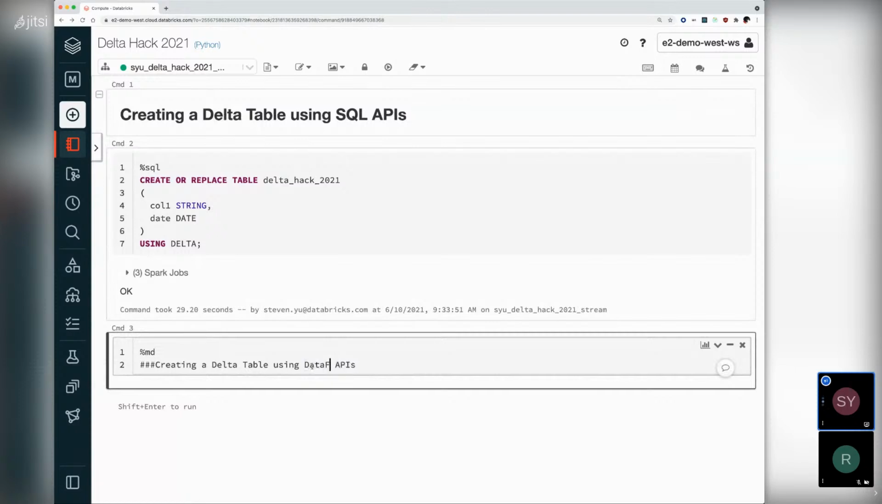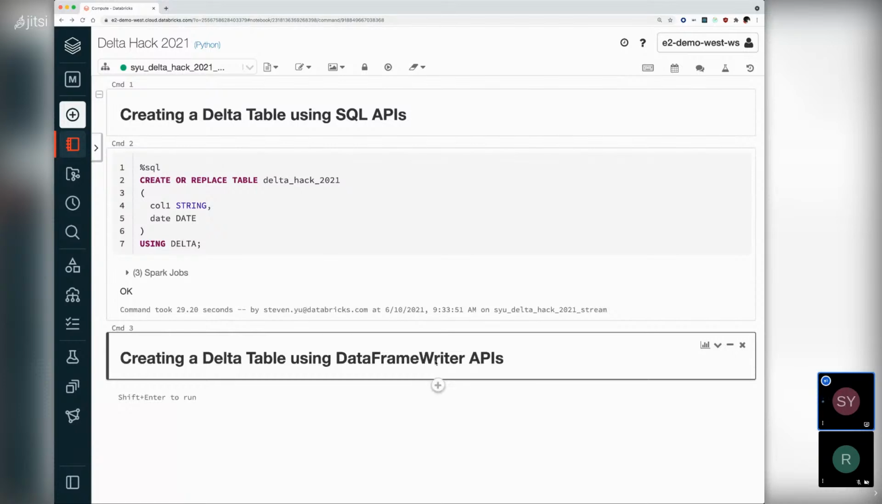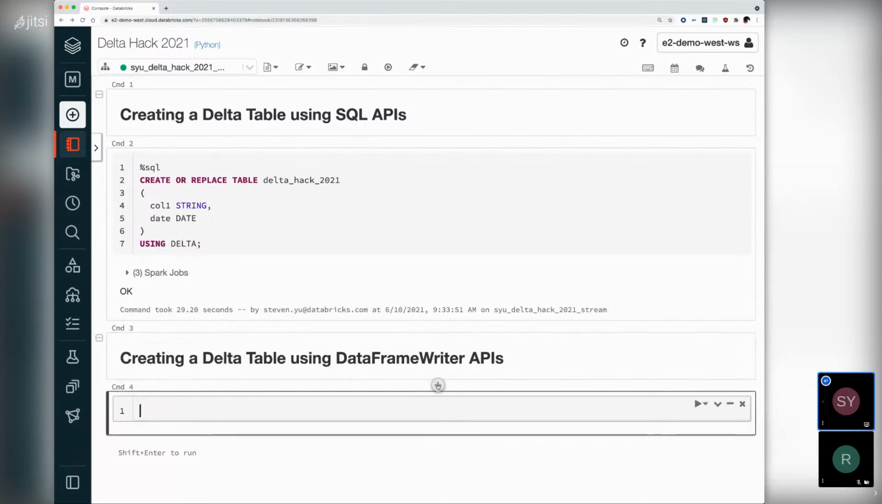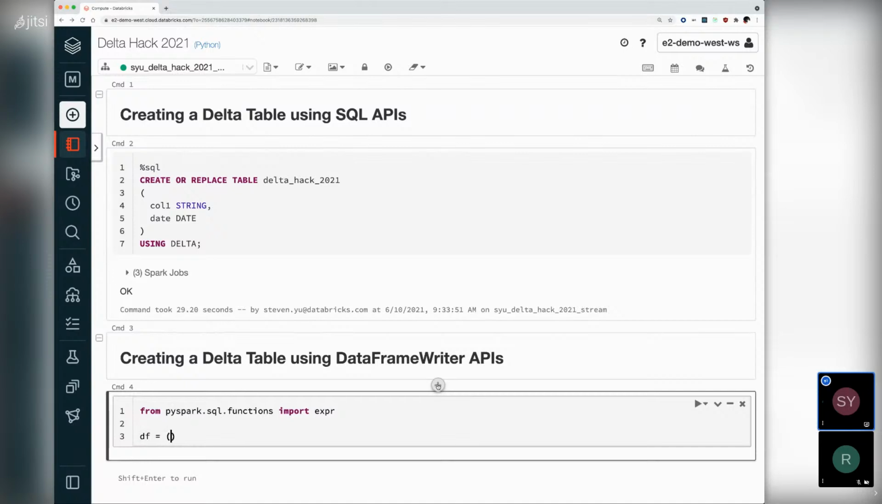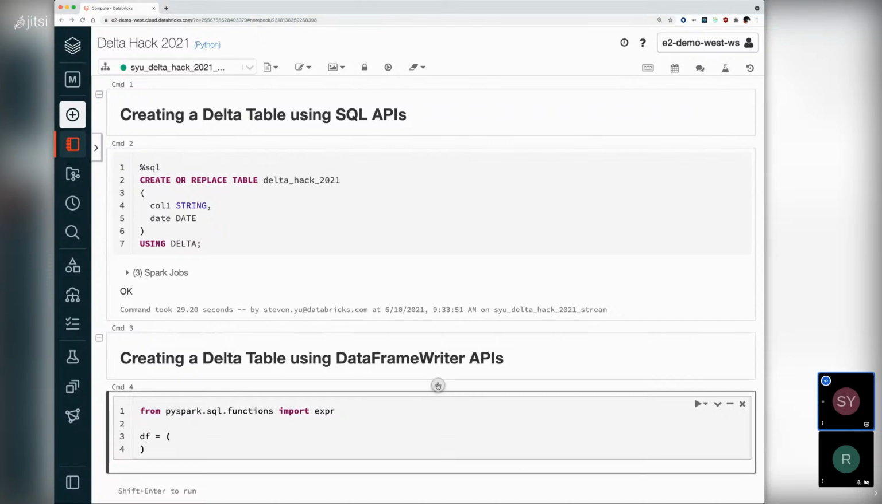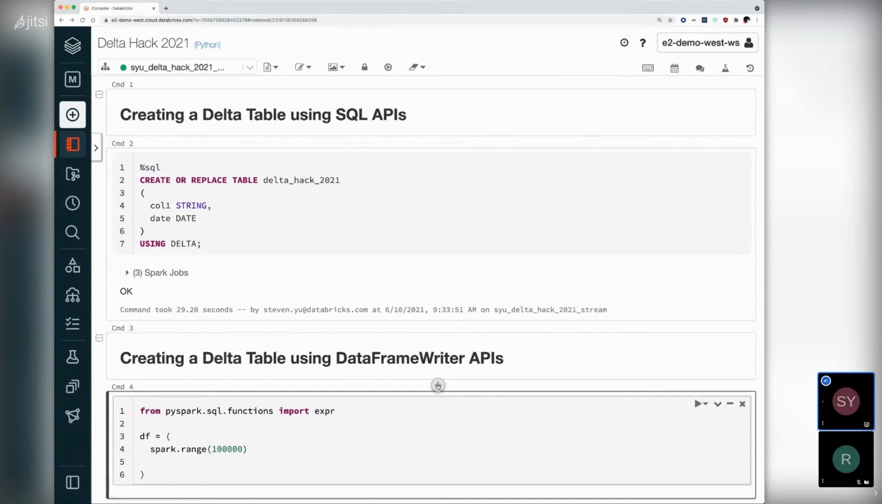So let's just go ahead and title this one data frame writer APIs. Try to make that look not silly. So let's import some functions. This is a Python notebook, so I don't have to do anything special here. From pyspark.sql.functions import expr, because I'm going to need that. Let's create a data frame. Let's just generate some fake data. So let's do something like spark.range. For the purposes of this demo, let's just say create 100,000 records.